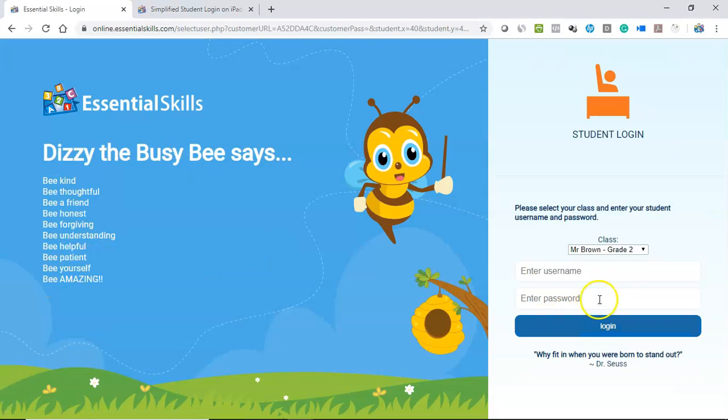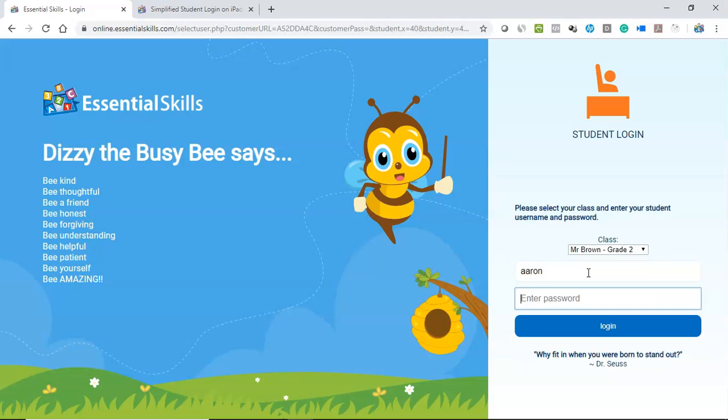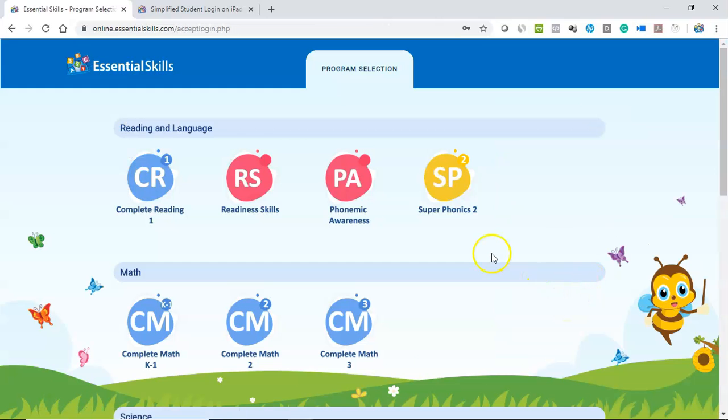On the next page, students will simply need to select their class from the drop-down menu, enter their username, password, and click the login button. Student usernames are not case sensitive, so the first letter does not need to be uppercase. That's it. Now students just need to choose a program. If a pretest or custom assignment has been previously assigned, that is what the student will see here. To learn more about pretests and assignments, please see the assignments video.